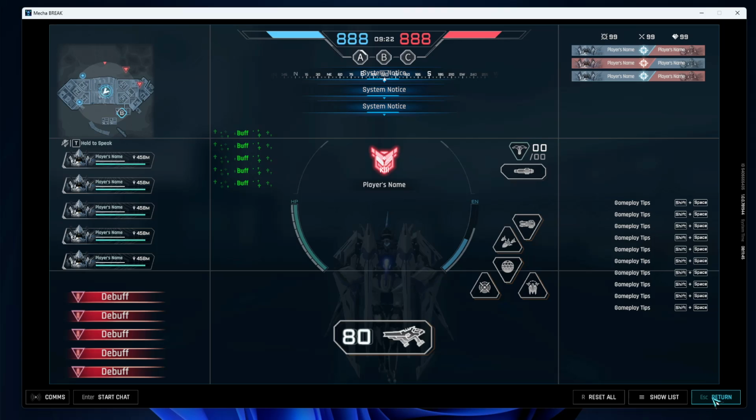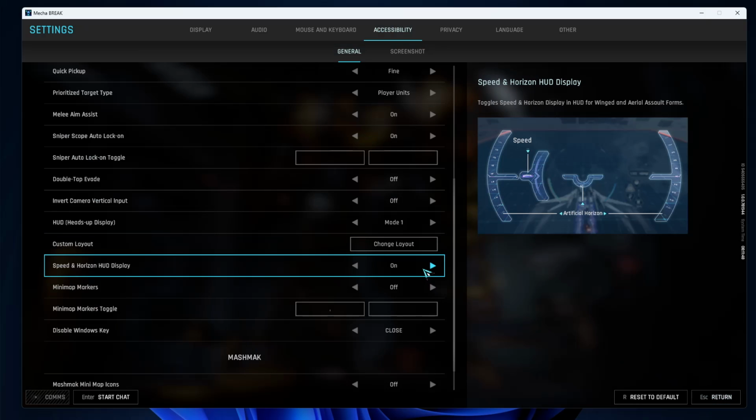Once you're done, simply select return, and the changes will be applied.